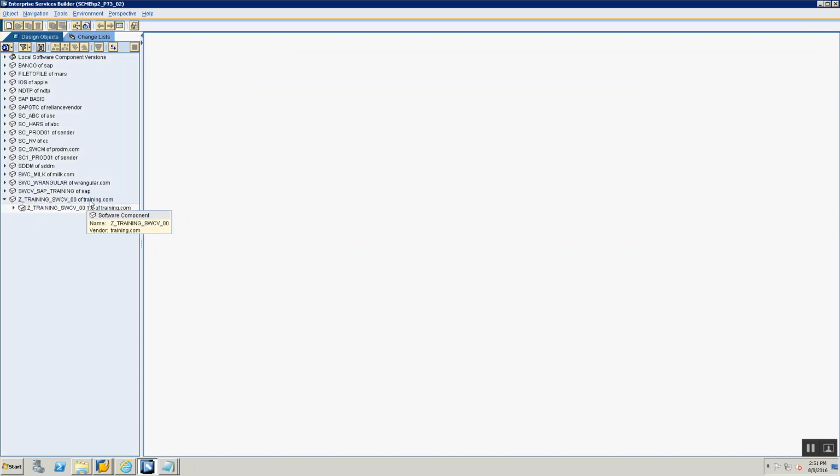And if you see, this is the name of the software component, and within that, you have the version. So SWCV training SWCV underscore 00 was the name of our software component, and 1.0 was the version of our software component. So this is the first version of this software component.